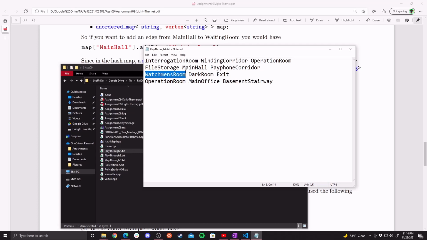Watchman's room has a key that goes to dark room to exit. So exit is going to be the winning ticket. So if you can find a path to exit, then you were able to escape the police department. And of course, operation room has a key that connects these two rooms together.